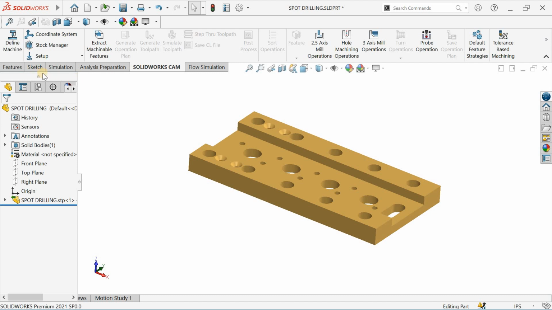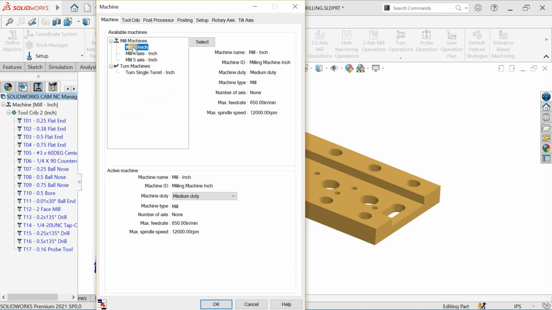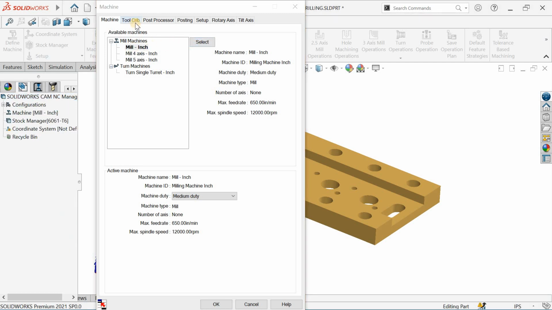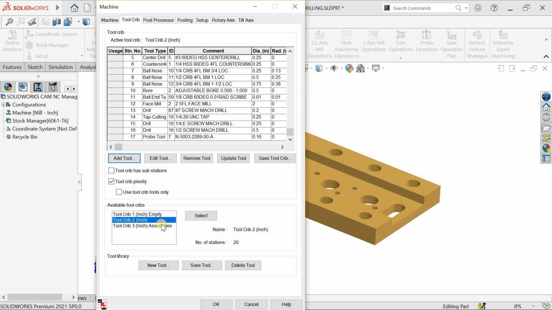The first thing that comes to mind is to define the machine, and when I click on the machine, this time I'm going to select the mill inches. This is because SolidWorks CAM automatically detects that the part I made is in units of inches, and I will select the machine. Next I want to click on the magazine, and right now I have 17 tools and the tool grab, and I want to select OK.